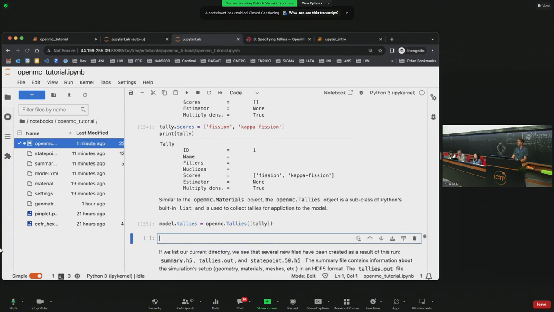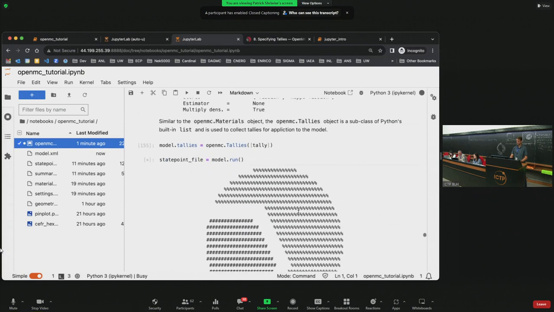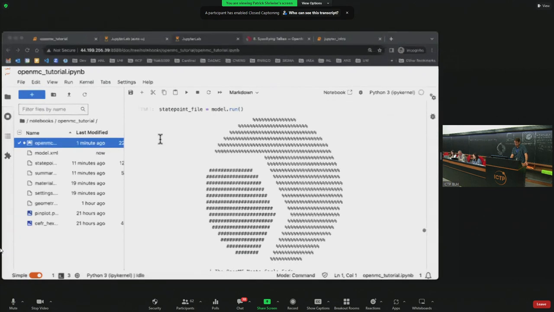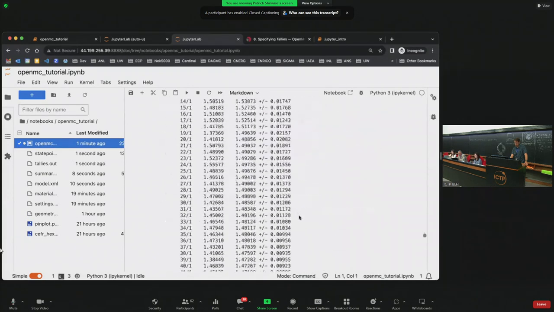And now that we've done that, we can just run our simulation. And again, I'll capture that state point file for use later. So we'll let that run. It shouldn't take too long.